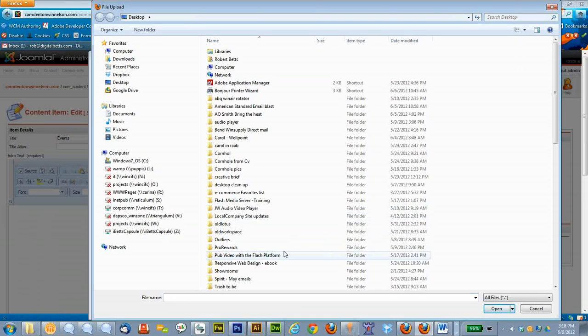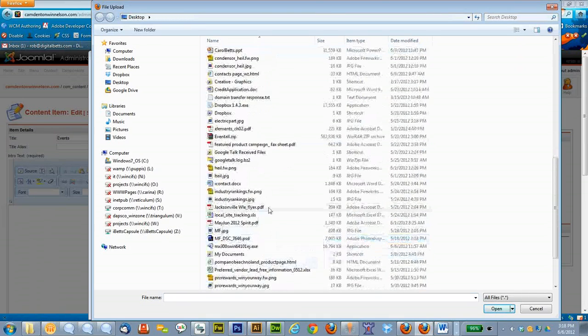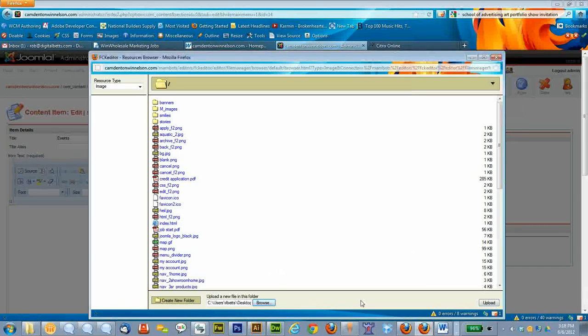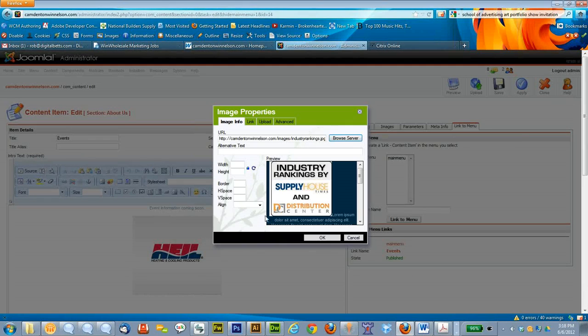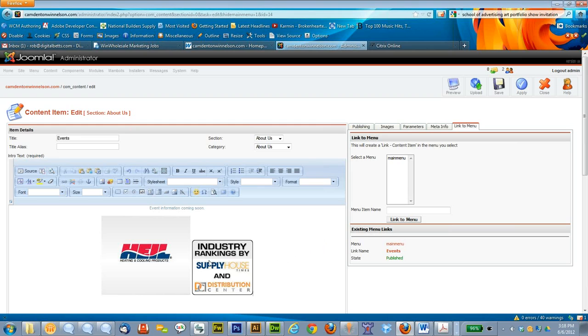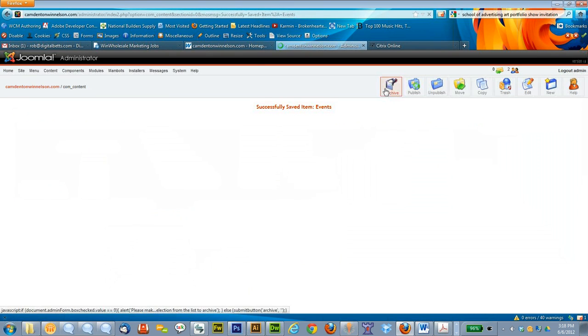I could scroll back down, see if it's got another image here, industry rankings for our WinZone piece, and I can say OK and then upload. So that was industry rankings, JPEG. That's the graphic we used on the WinZone, and say OK, and we've uploaded an image and placed it all in that page, all in one step. And again, I can just say save.